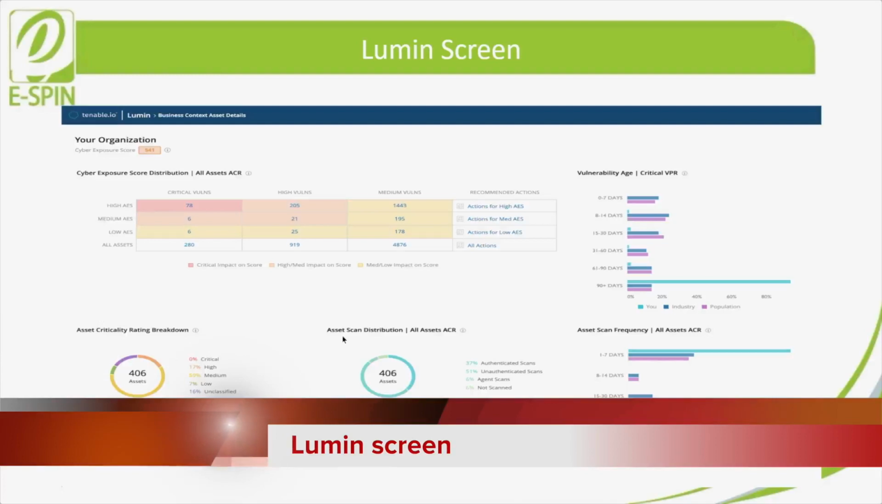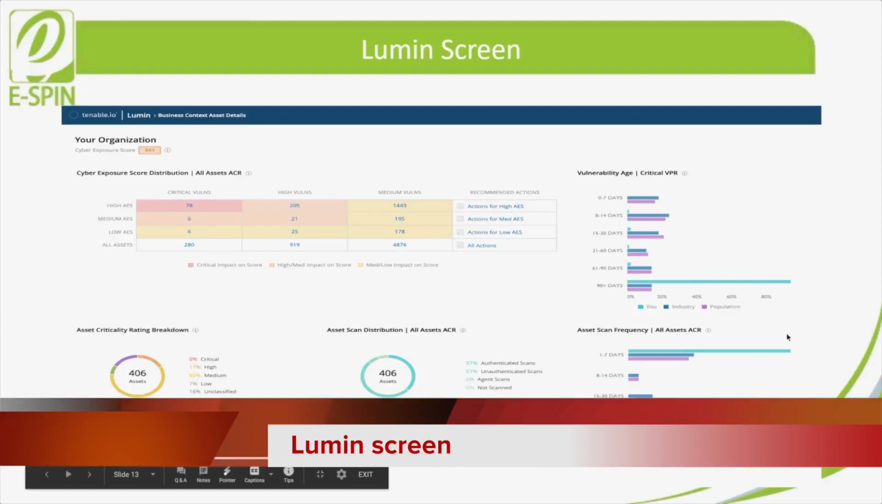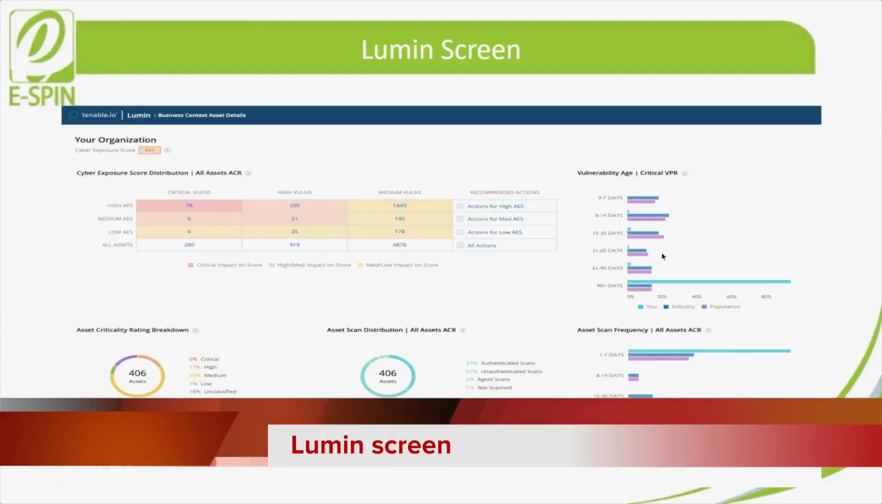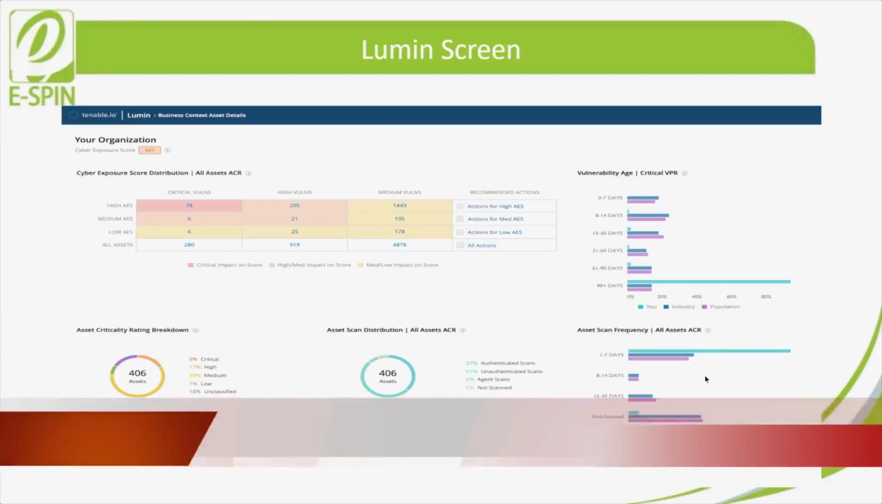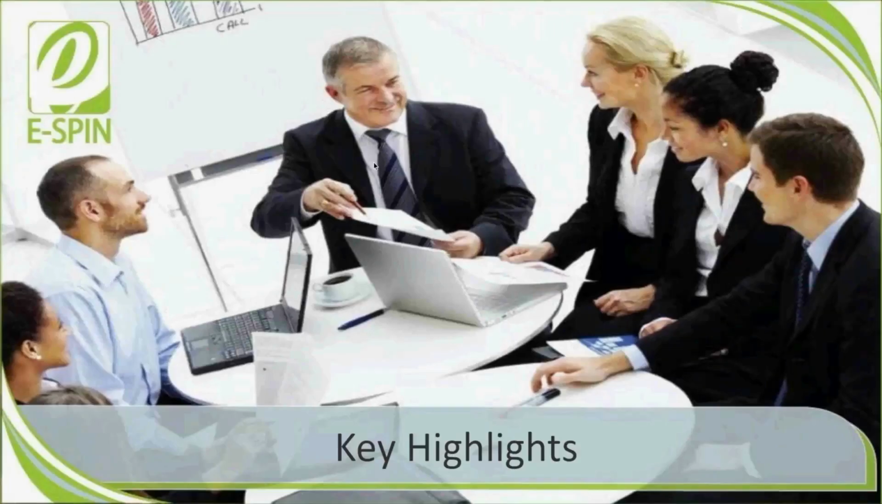The ACR breakdown and asset scan distribution give a comprehensive view of asset criticalities and scanning techniques. And the last one is asset scan frequency, a quick view of vulnerability age and scan frequency along with comparison to industry peers and total population, providing insight into metrics for improvement. Now let's go to some key highlights.